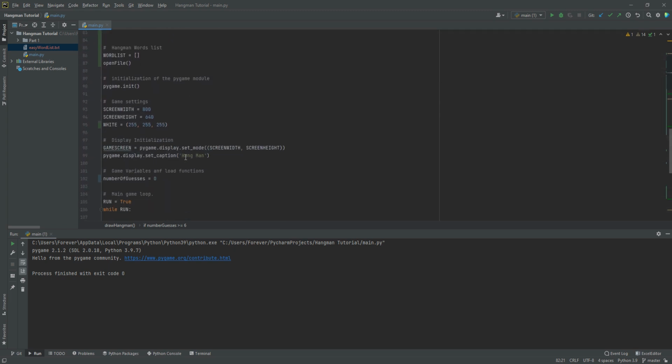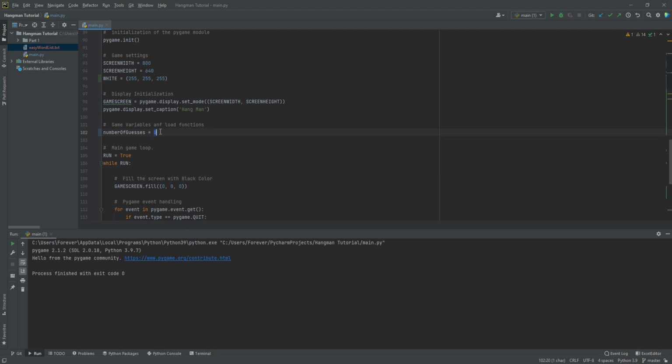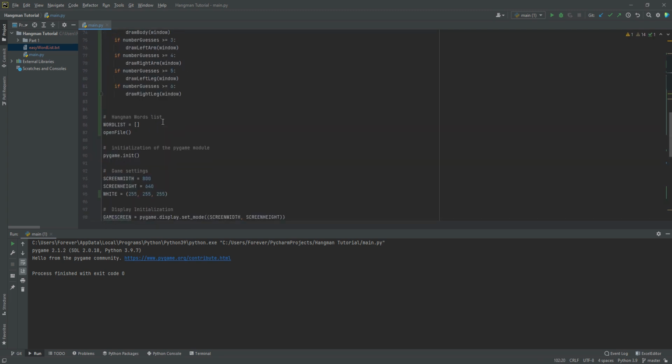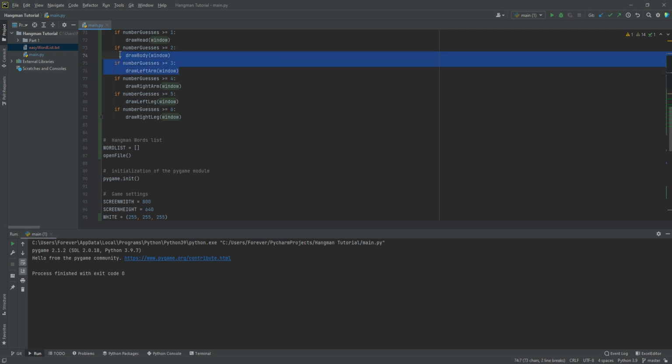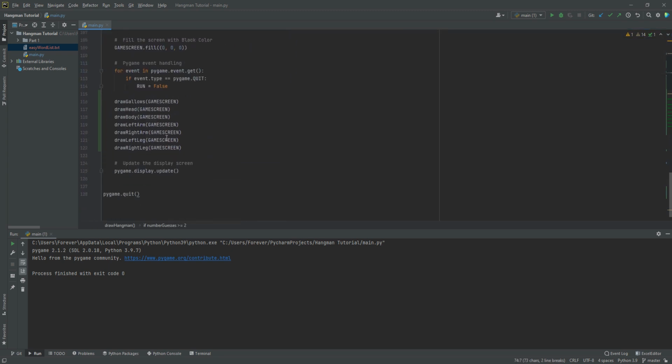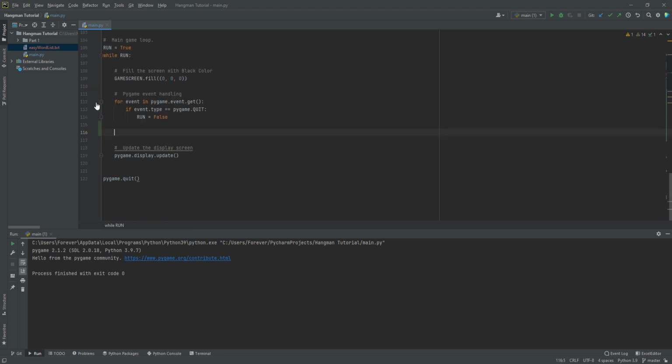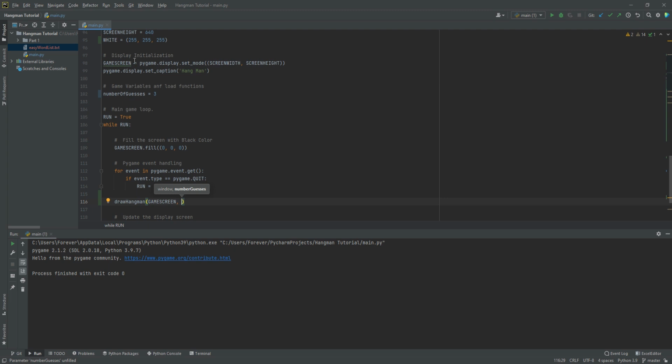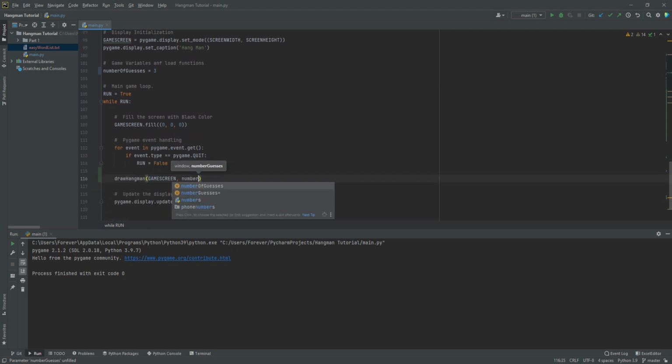So I'm going to go down here and let's just test this quickly. We want to take the number of guesses and make it 3, as I said. So if it's at level 3, it should draw us the hangman all the way up to the left arm. In our main game loop, we can remove all of these functions now, and we're just going to call draw hangman. The arguments are the game screen and number of guesses, our variable there. Number of guesses.